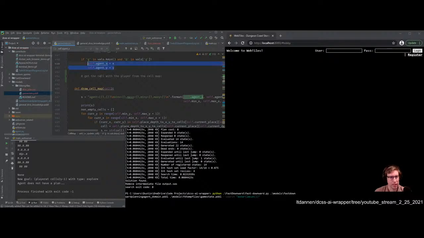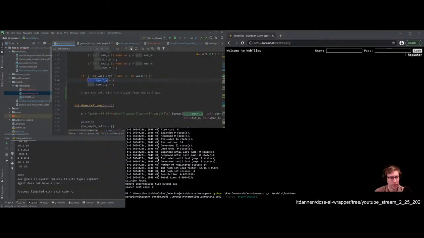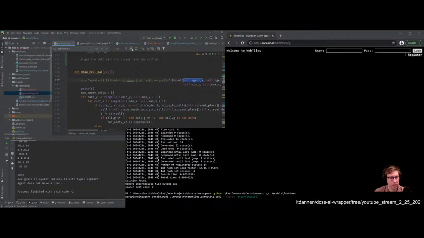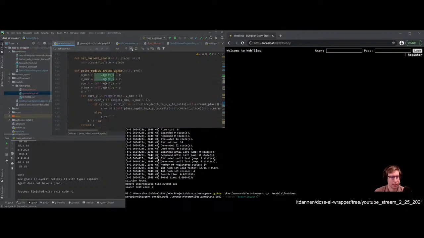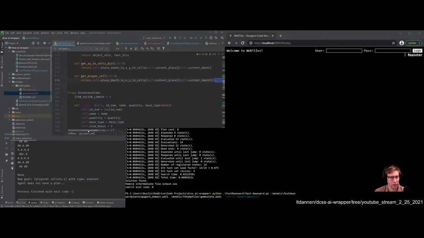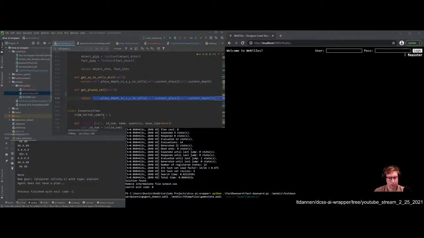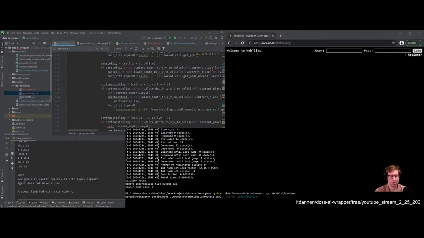So here we're setting agent X and agent Y. Where else are we setting it? Add or update cell. Draw cell map. Print radius. Interesting. So just give me 1 second.